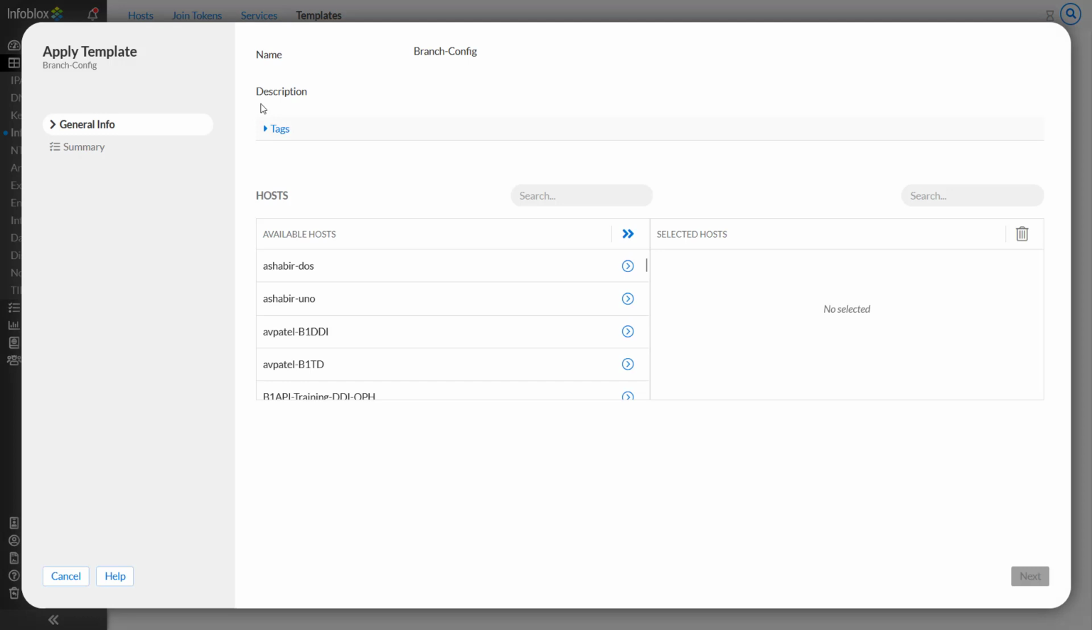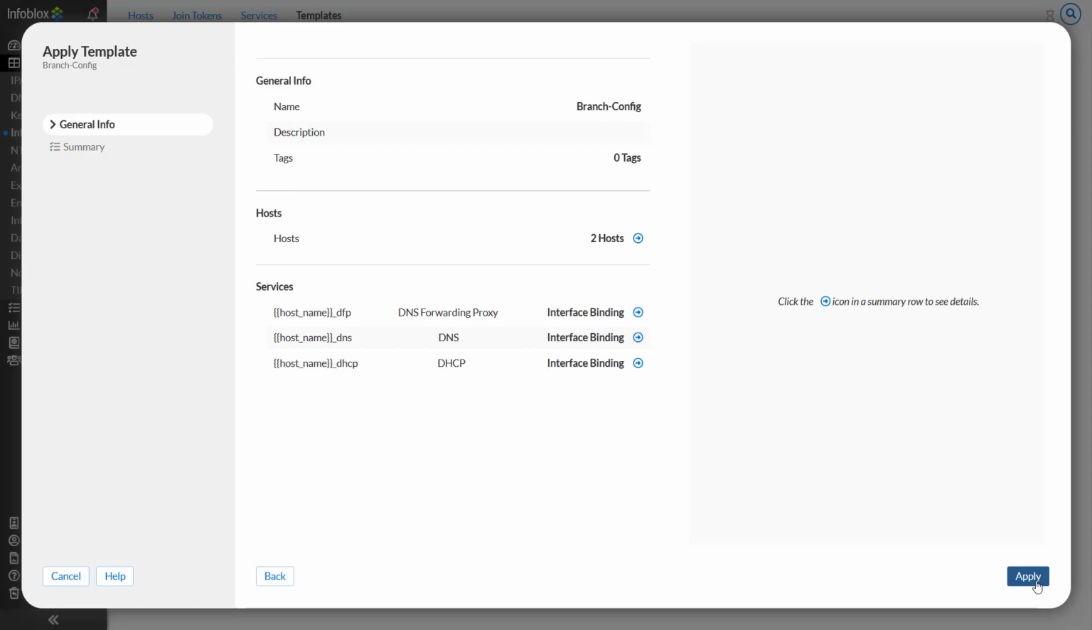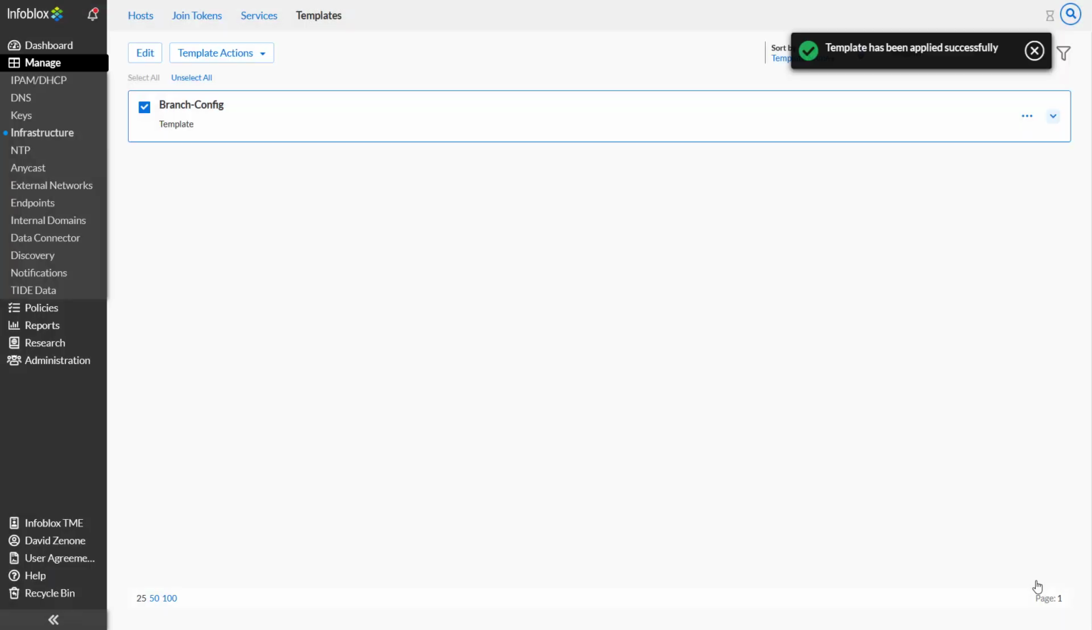In the Apply Template panel, we can modify tags if desired. But most importantly, we can designate which host or hosts we want this template to apply to. Let's select our branch 2 and branch 3 devices. Note that you can do up to 100 hosts at a single time. By clicking Next, then Apply, all the magic happens.